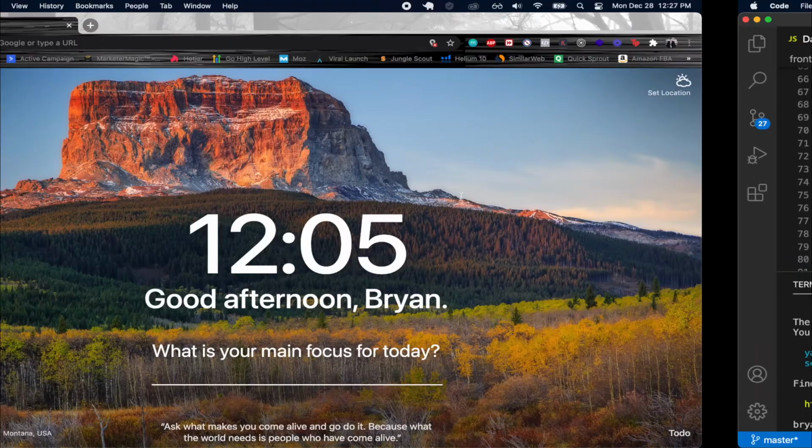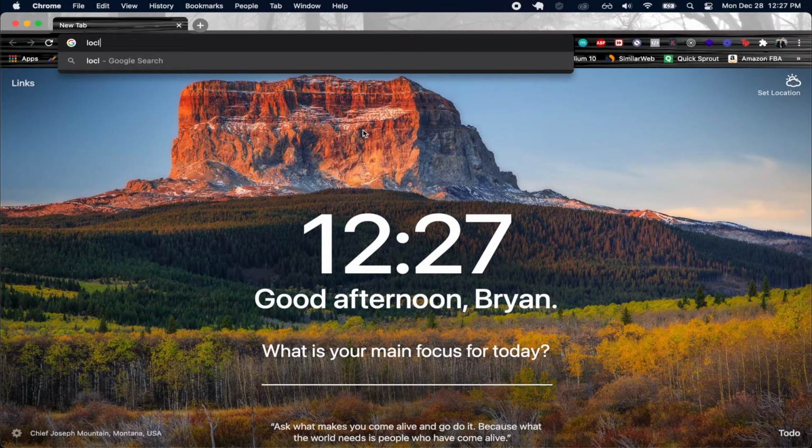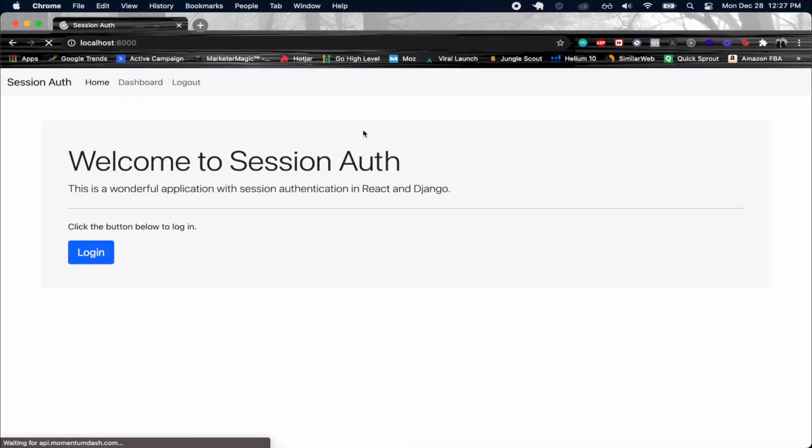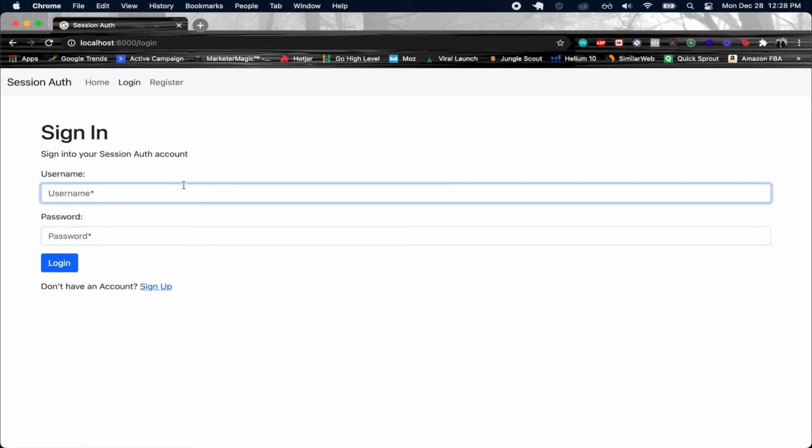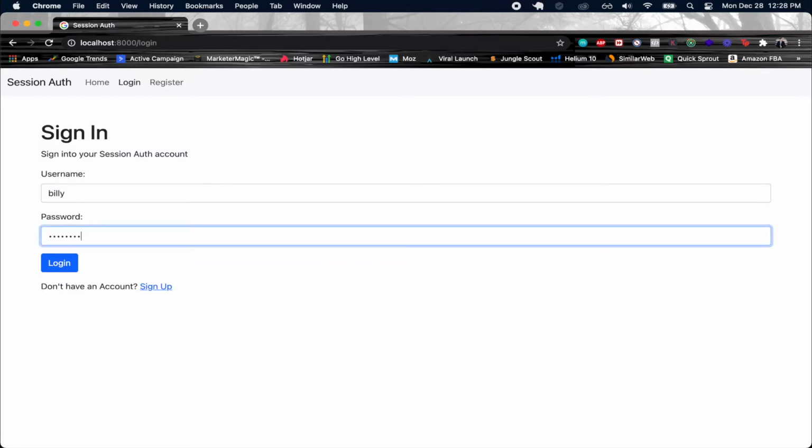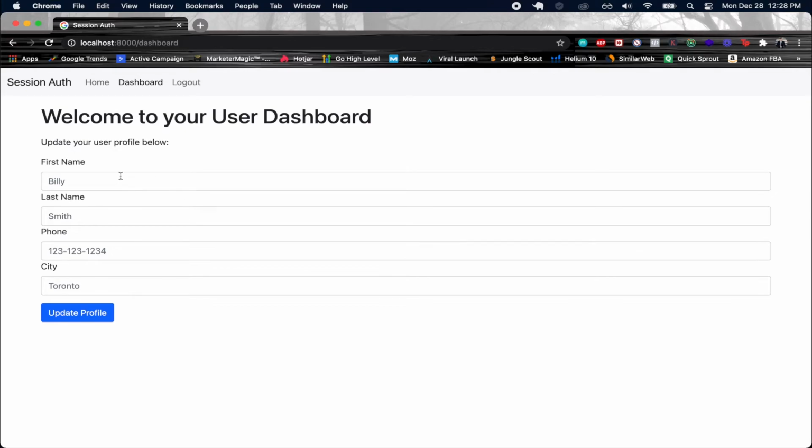All right, so that finished building. Now let me go to localhost 8000 because that's where I'm running the server. Let me relog in. Billy with my password and perfect. So I see welcome to your user dashboard, update your user profile below, and then we see all these fields. And right now in my placeholder, I actually see that global state inputted in here. So that looks pretty nice.